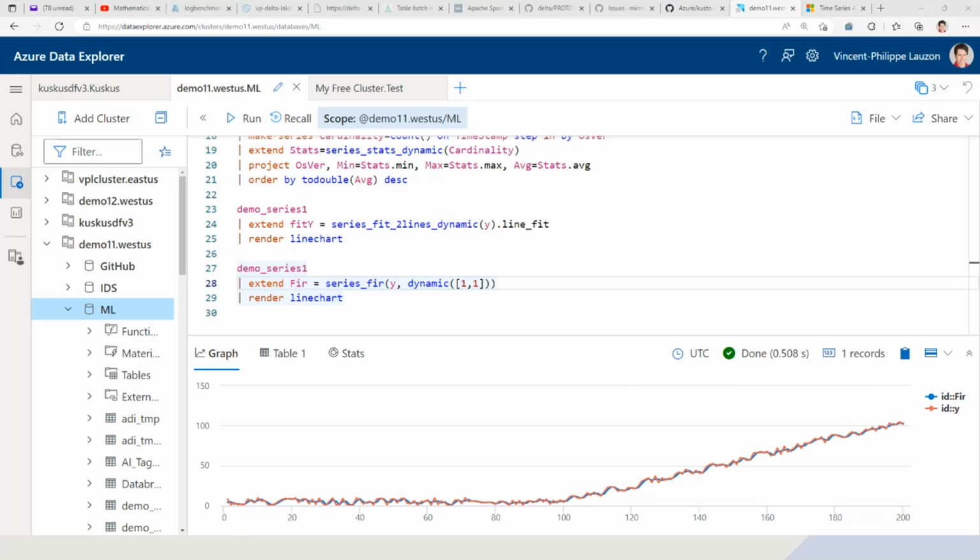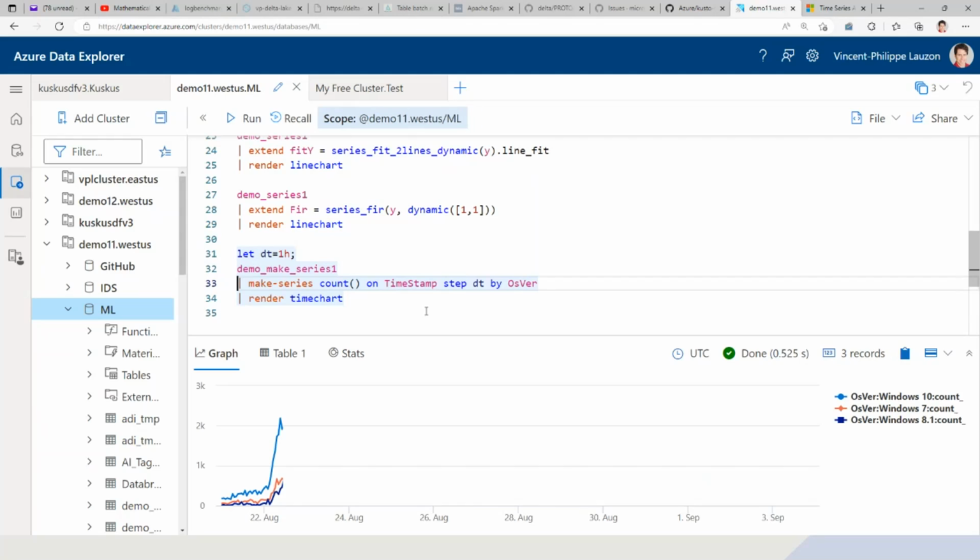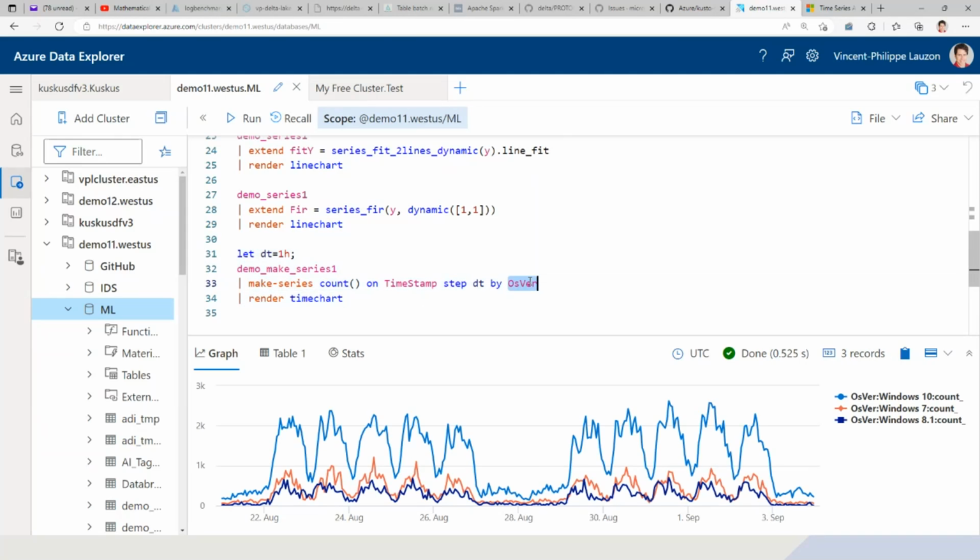If I'm coming back to the first data set, let me drop that here. So basically doing the same thing, partitioning by OS version. I just introduced a parameter DT, or delta time, 1 hour.